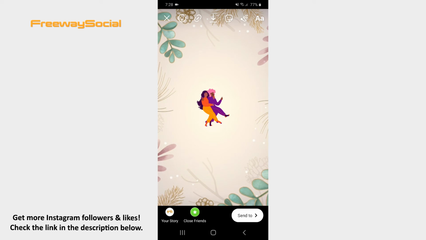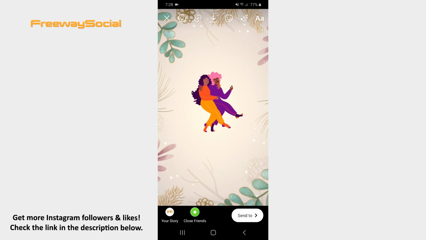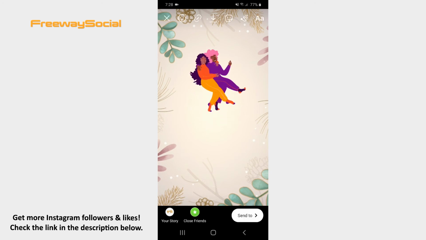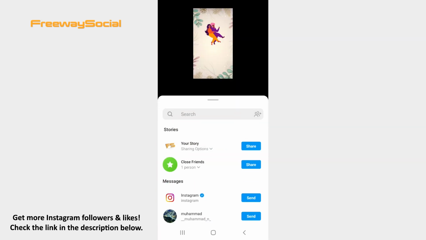Don't forget that you can resize the sticker and place it anywhere on the screen. If you want, you may also use filters, draw or write something on your story. When your story is ready, hit the Send To button and share your story.